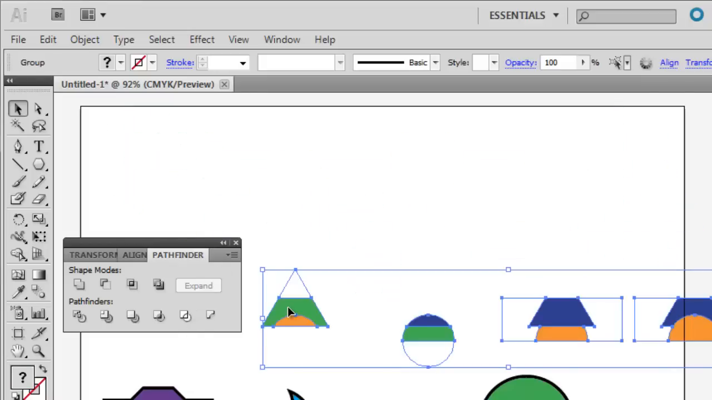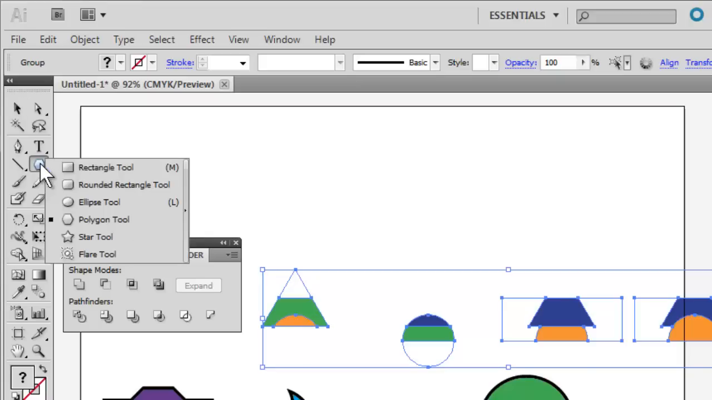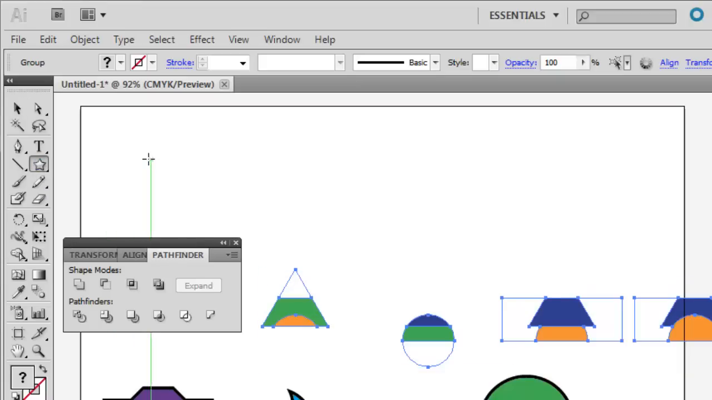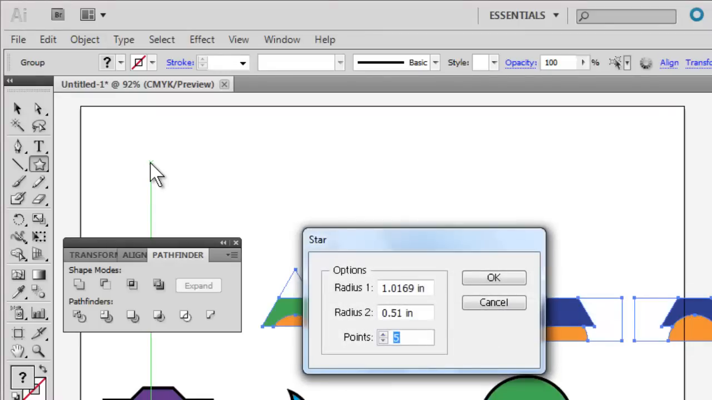And the next Pathfinder is the Outline Pathfinder. For this, I'm going to select the Star tool. Just like with the Polygon tool, with the Star tool I can click once on the artboard, and I see my options. The first radius is the distance of the outer points from the center, and the second radius is the distance of the inner points from the center. And you can also change the number of points that are included in that star. I'm going to leave these options the same and click OK.